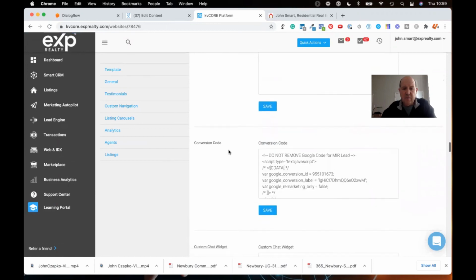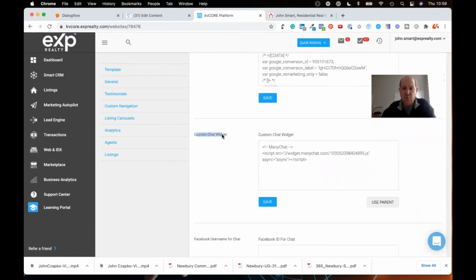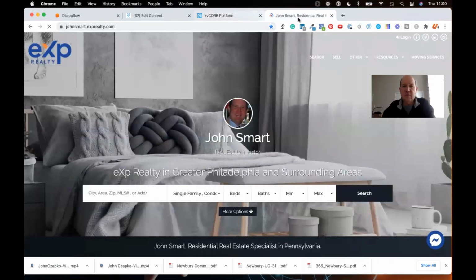Down below, in the case of KV Core, they have a custom widget section. So this is where I paste the ManyChat snippet of code, and then I hit save. And that's it. Very, very easy. In a few short steps, you have a flow. You add the starting step, you grab the code, you paste it on your website, and you're ready to rock and roll. So let's head over to my website.